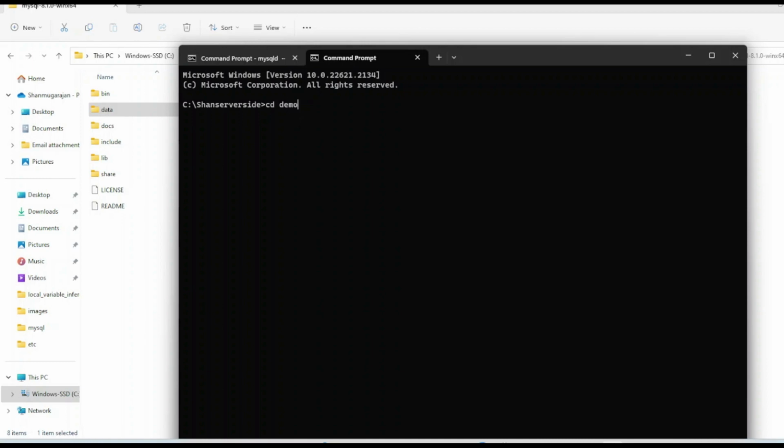I need to go to the installation directory, the installation's bin directory, so that I can give the command. But in case you want to run this command from anywhere, you need to put this bin directory into the Windows path, so that you can run the command from any other directory, right?